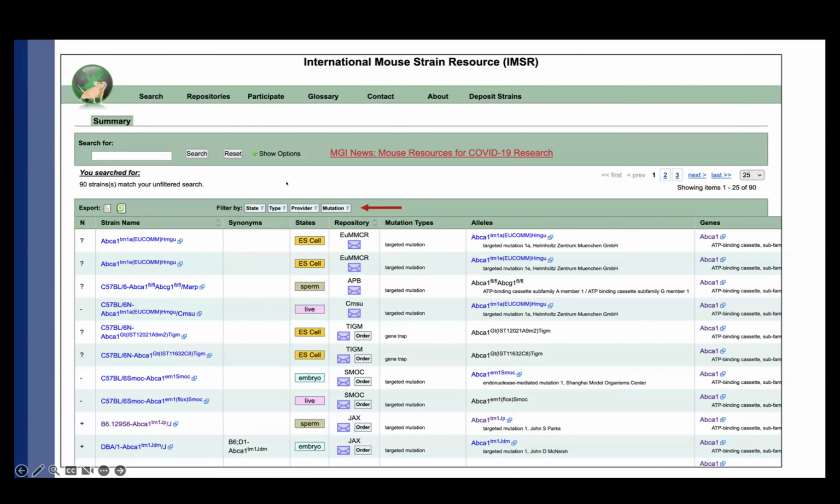And just as a preview, I'll talk a little bit more about this. You click on the link and we have over 90 strains that carry a mutation, or ES cells that carry a mutation in that gene, that you can then click on and order from the appropriate repository.